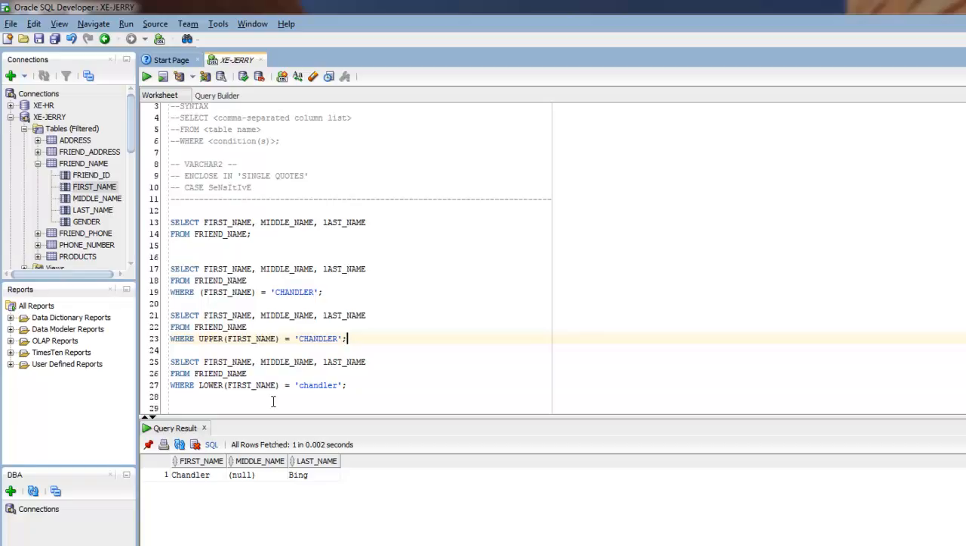We talked about filtering results that we get back based on some conditions, specifically using the VARCHAR2 data type.